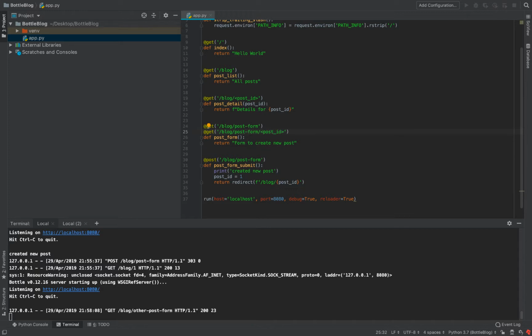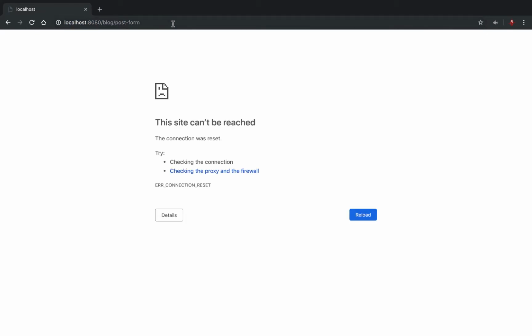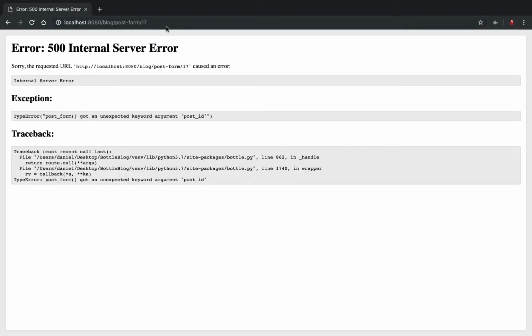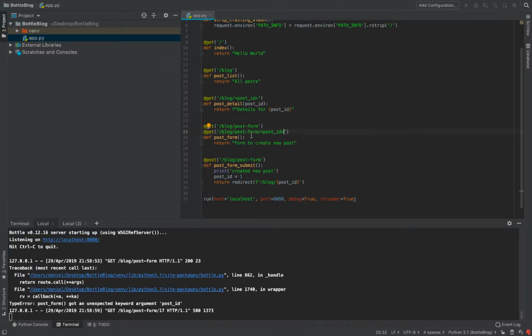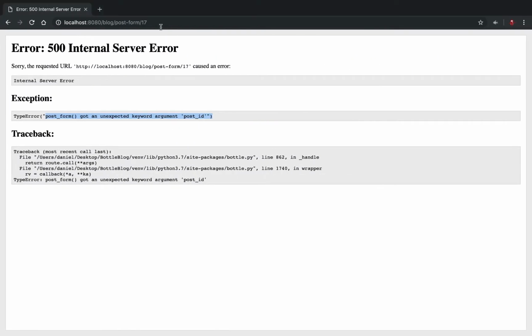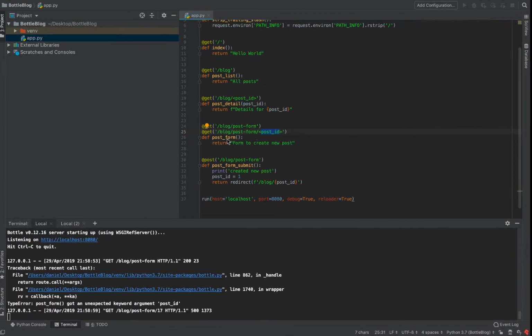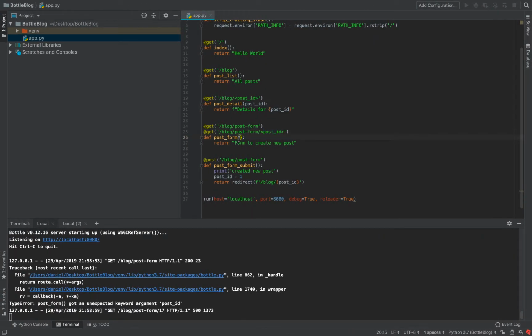So now what I'm doing is I'm saying, okay, if the user goes to blog/post form, I want them to get sent to the form to create a new post, right, for right now, and we reload for the server's sake, then there we go, form to create a new post. But if I go to 17, then I want it to do the same thing. Now here we go, we've got post form, got unexpected keyword argument, post ID. Well, that's because Bottle tried to pass this post ID that we passed in right here in the URL, it tried to pass it on to the post form, but it couldn't accept it.